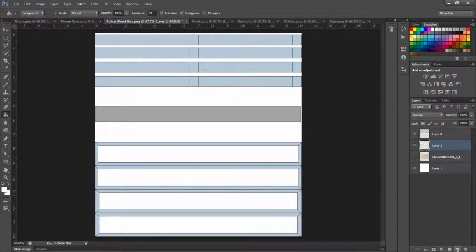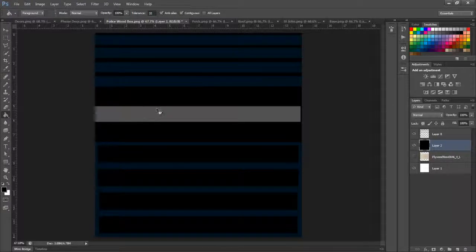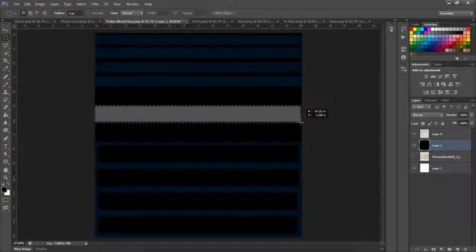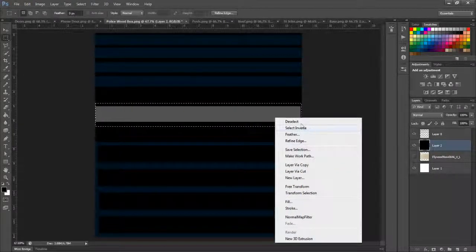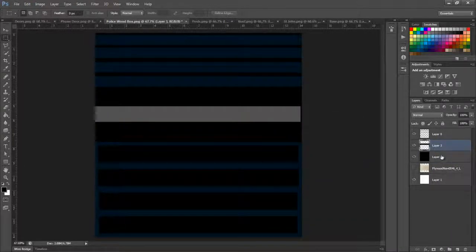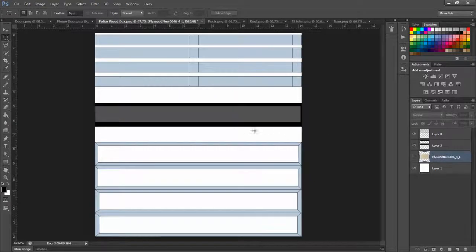I'm going to create another new layer, and this time I'm going to fill it with black. And I'm going to take the Marquee tool. We're going to select this. Actually, see if we can select all of this. Then layer via copy, and then we'll delete this other one.